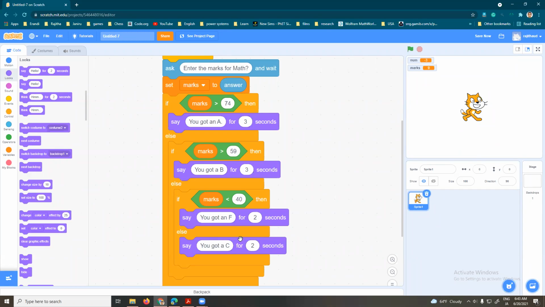So we will check. We will enter 50. If it is 50, this is false, this is false, this is false, and you will get a C. So after writing your program, you have to recheck with some of your data. Just enter different conditions and check whether your logic is working. So we will run this now.